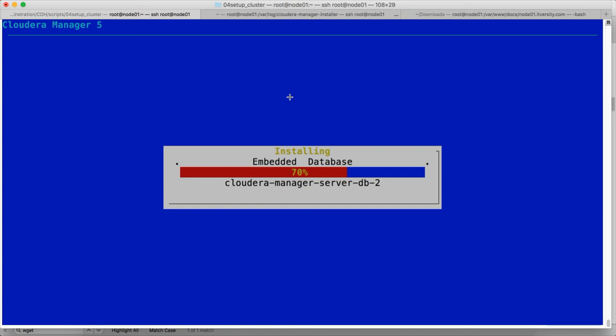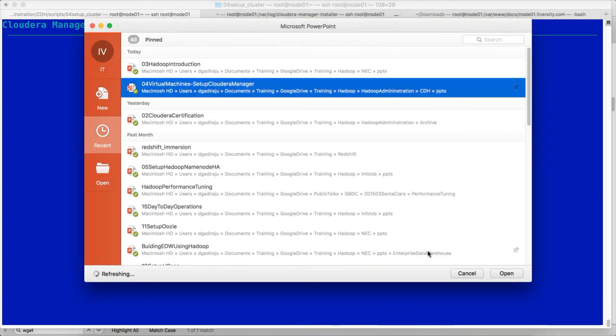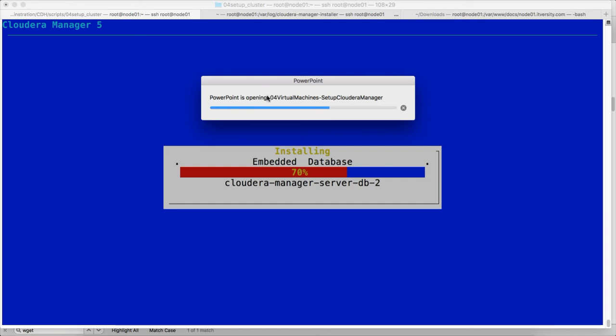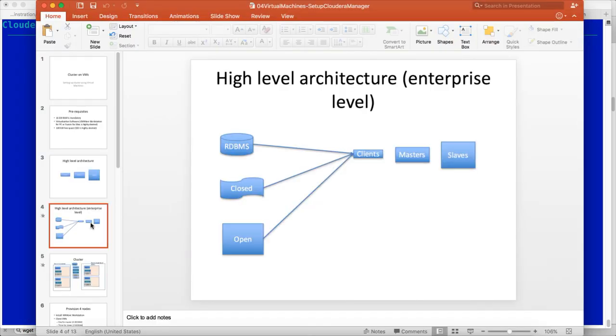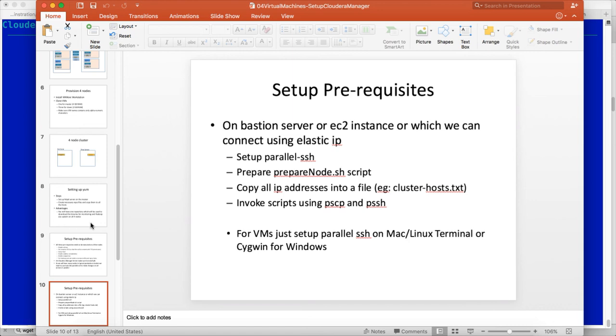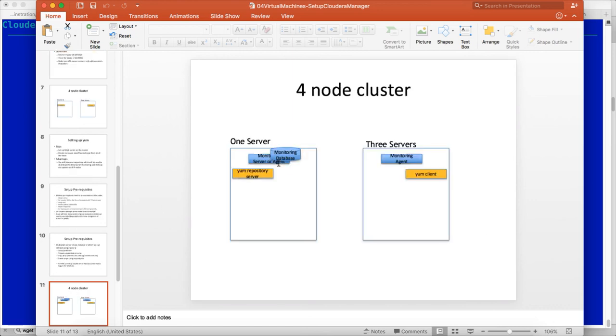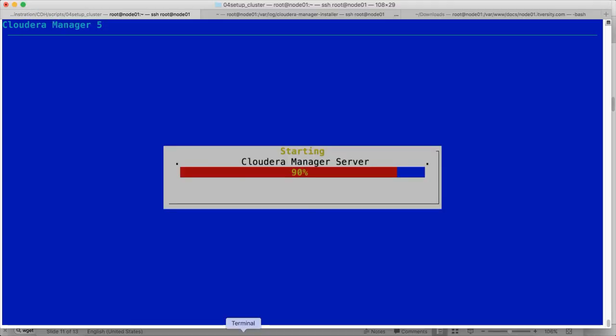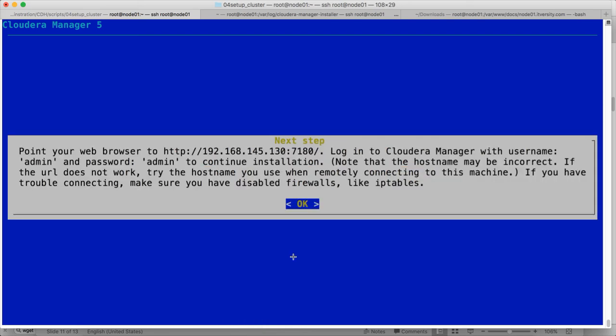Cloudera Manager requires an embedded database. If you go to the PPT and look into the architecture, we will have a monitoring database along with the monitoring server, and the default database is Postgres. You can change it, but you have to do the advanced configuration, which we don't need to worry about at this time. If you want to have a separate database or remote database, then probably the instructions will be a little bit different and you have to go to the Cloudera documentation to do so.